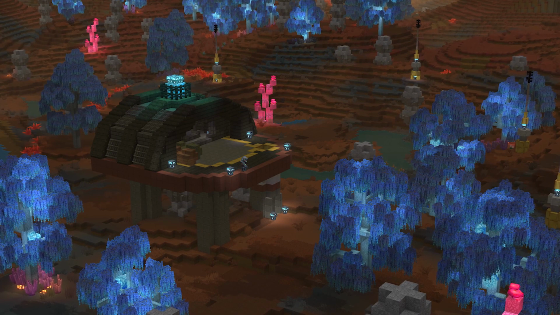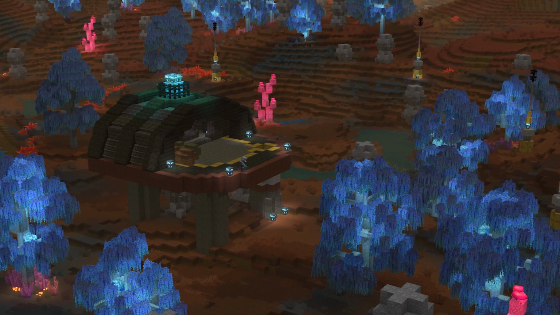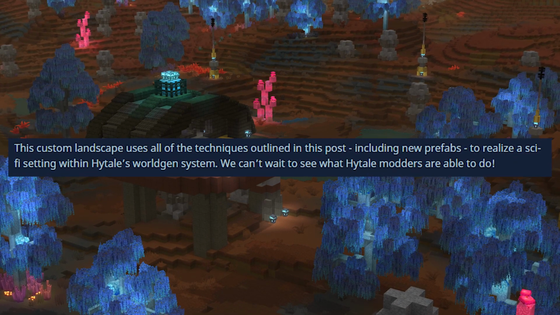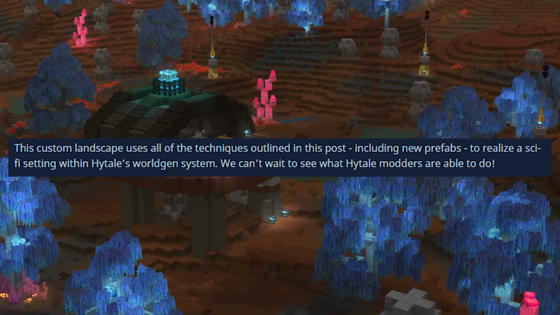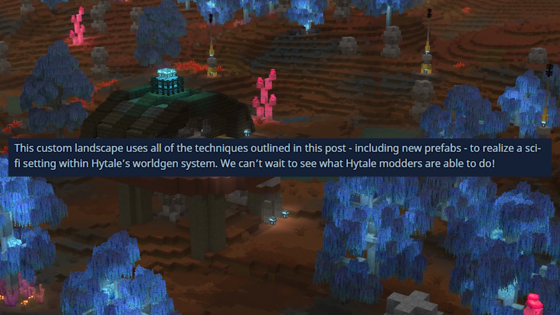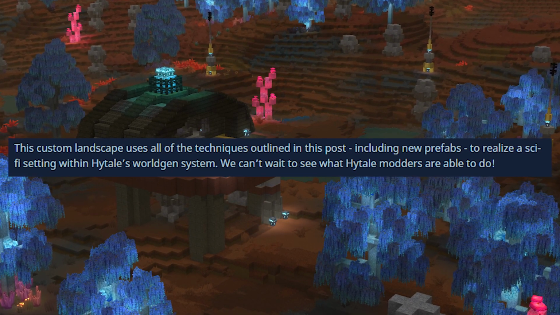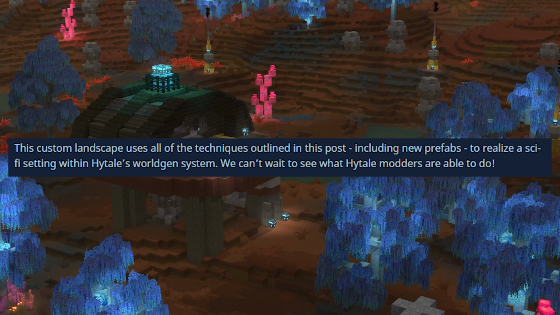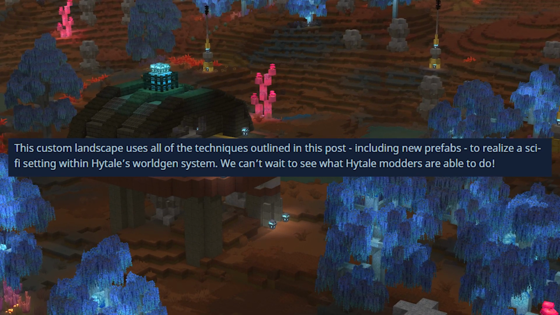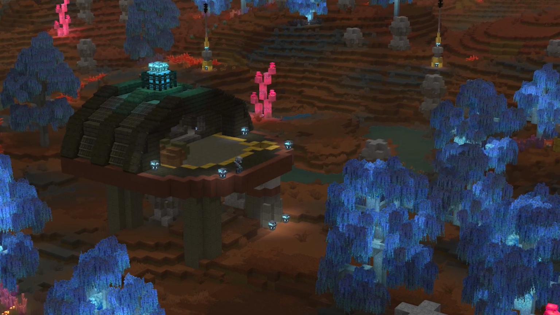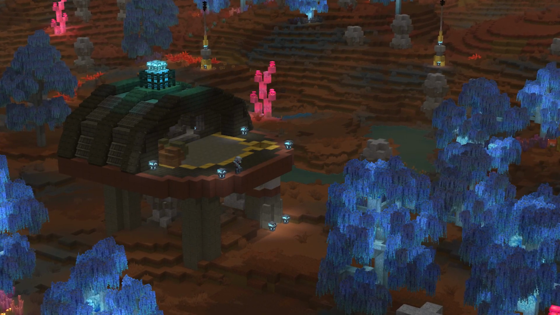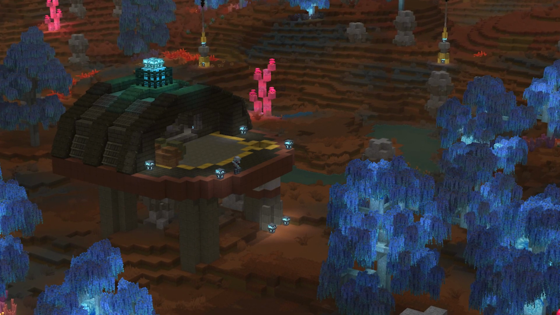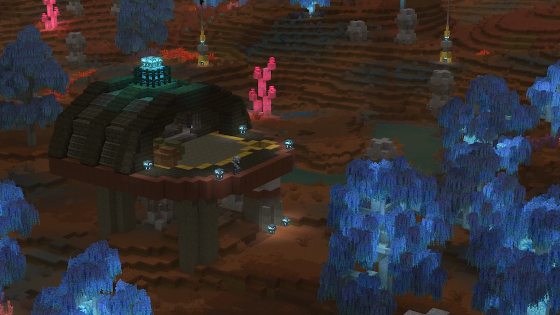And here's one that they put together. It's actually a really cool image. I'll put that on screen and talk about it later. The custom landscape uses all of the techniques outlined in this blog post, including new prefabs, to realize a sci-fi setting within the Hytale world generation system. We can't wait to see what modders are able to do and build in this game. This is a really cool image. I'll definitely do a separate video where I break down all the pictures and videos in this blog post.